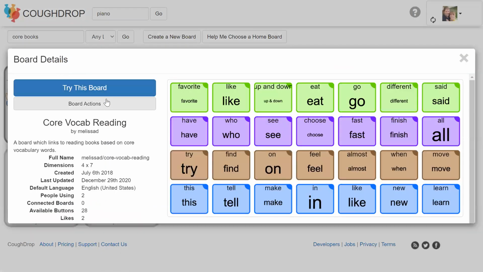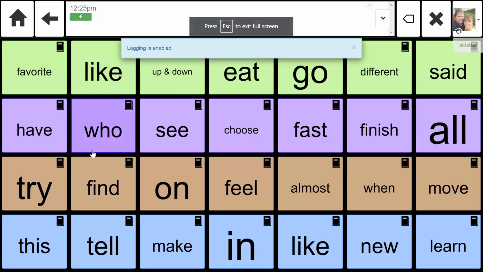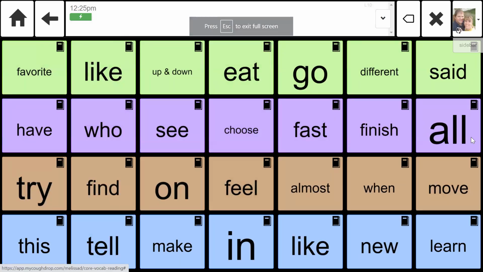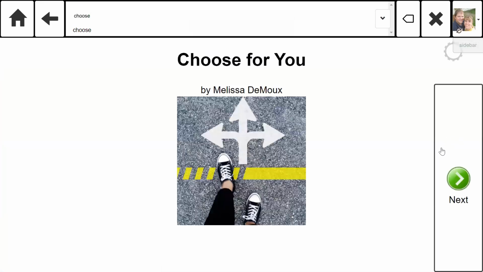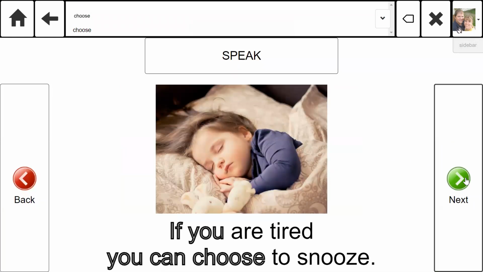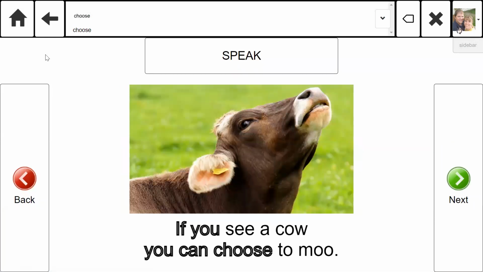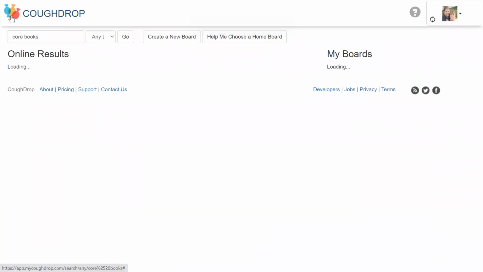So this core vocabulary books board will link to some online books. Let's pick a favorite core vocabulary word. How about choose? And the program will automatically open this book that will help to read the book. The way you have it set up, it may read the pages for you, or it may leave them for you to read out loud. It just kind of depends on how you have things set. But that's another option that you can choose within the program.